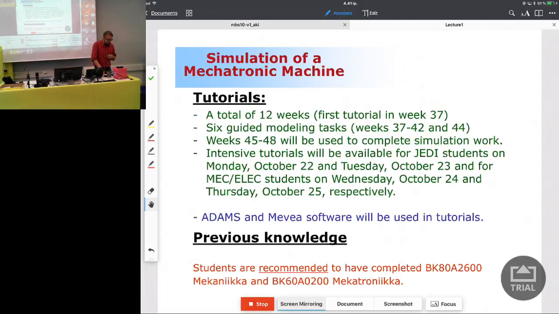Okay, we're going to use Atoms and Mevia software in the tutorials, and for Finnish students that are holding a bachelor degree, it's recommended to complete the mechanics and mechatronics courses. What you really need for this course is an attitude. Kind of a can-do attitude. I will make this happen, no matter what. That's all that is needed.